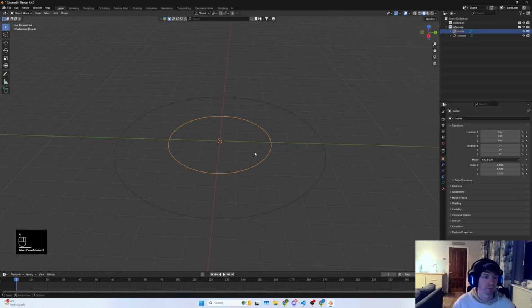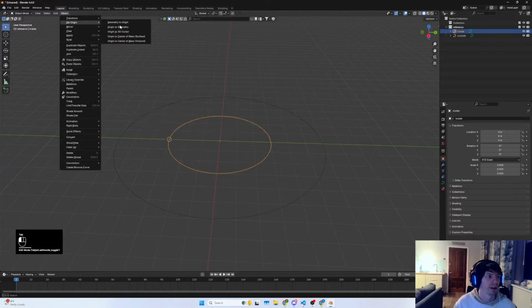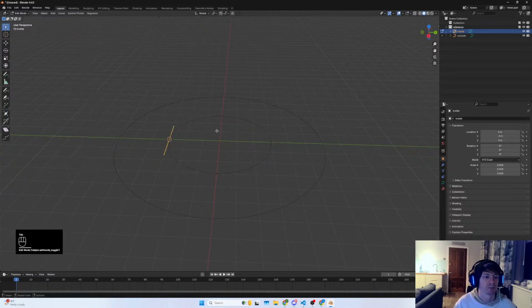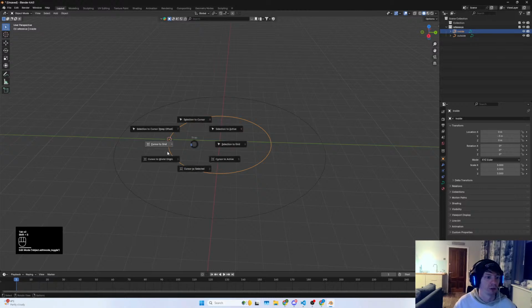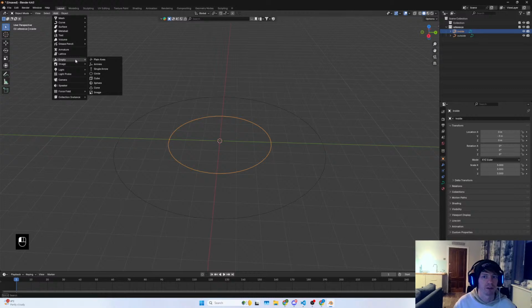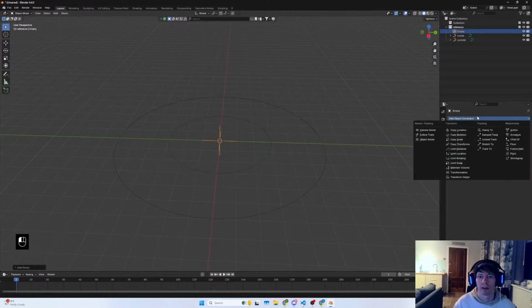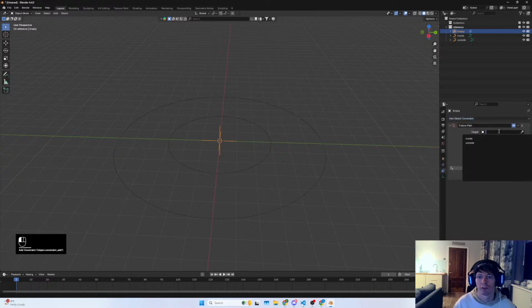Okay, so I'm going to go into edit mode. I'm going to select this, Shift S, cursor to selected, come out of edit mode, and set the origin to the 3D cursor. I don't need to be in edit mode. So cursor back to world origin, and now I'm going to add an empty, plane axis. I'm going to give this a follow path on the outside circle.